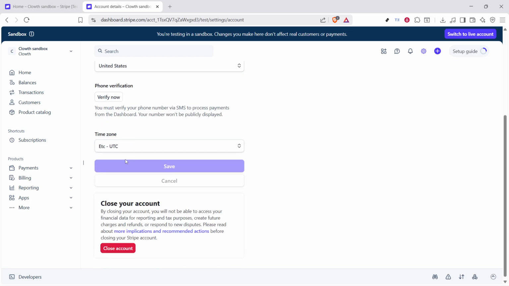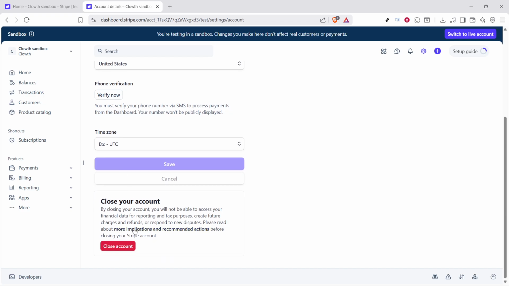Next, scroll all the way down the page. The option to delete or deactivate an account is not usually placed at the top, so keep going until you reach the bottom of the business settings page. There, you'll find the Close Account option. Click Close Account to begin the account deletion process.